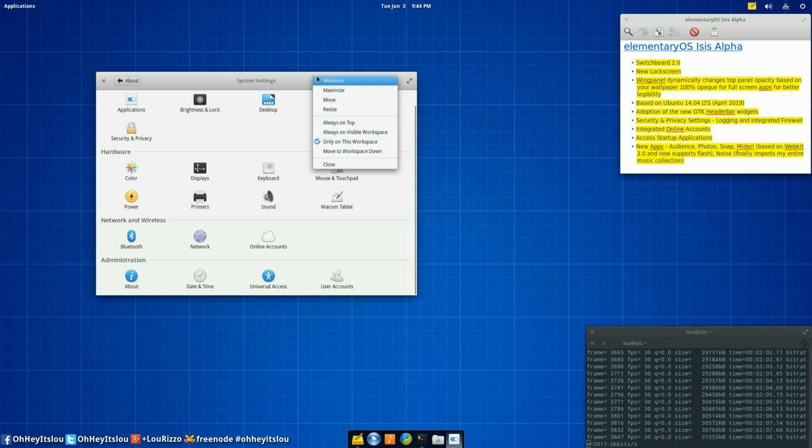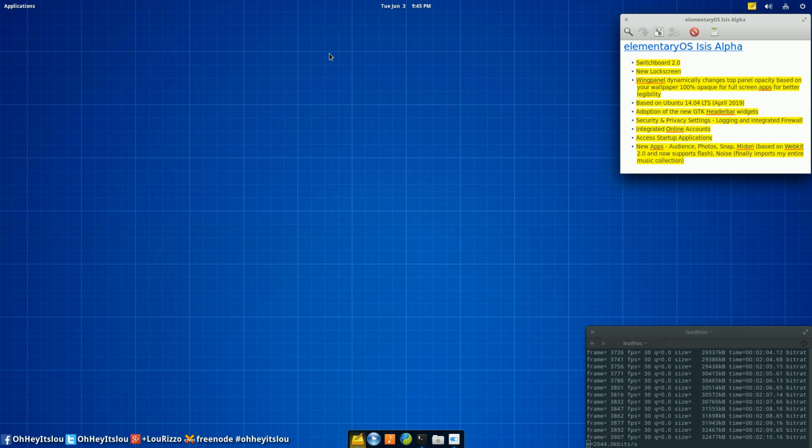One of the next changes that they have in this particular release has to do with wing panel, and wing panel dynamically changes the top panel's opacity based on your wallpaper, and it's 100% opaque for full screen applications for better legibility. So I'll show you what I mean by that.